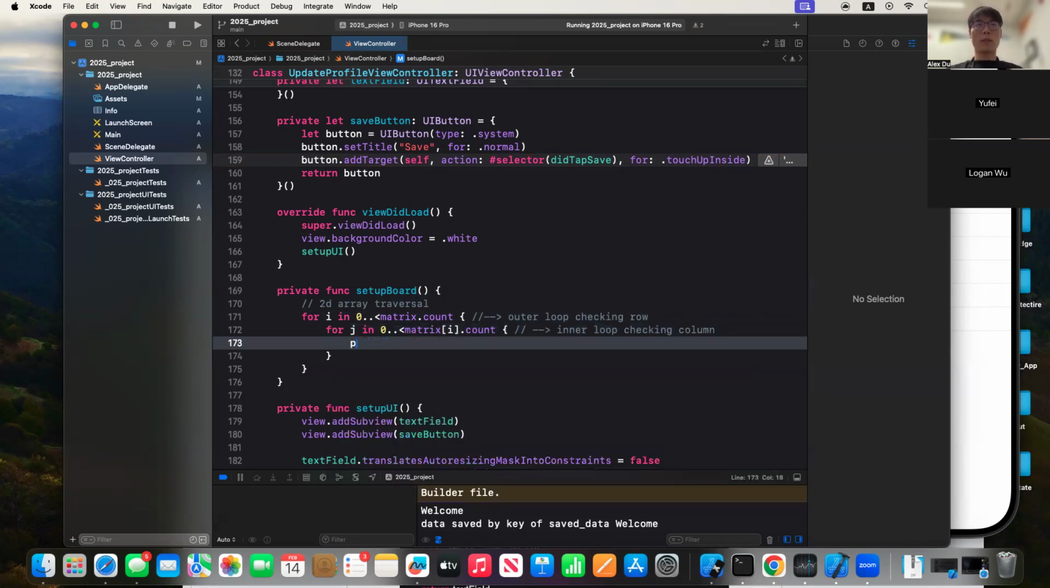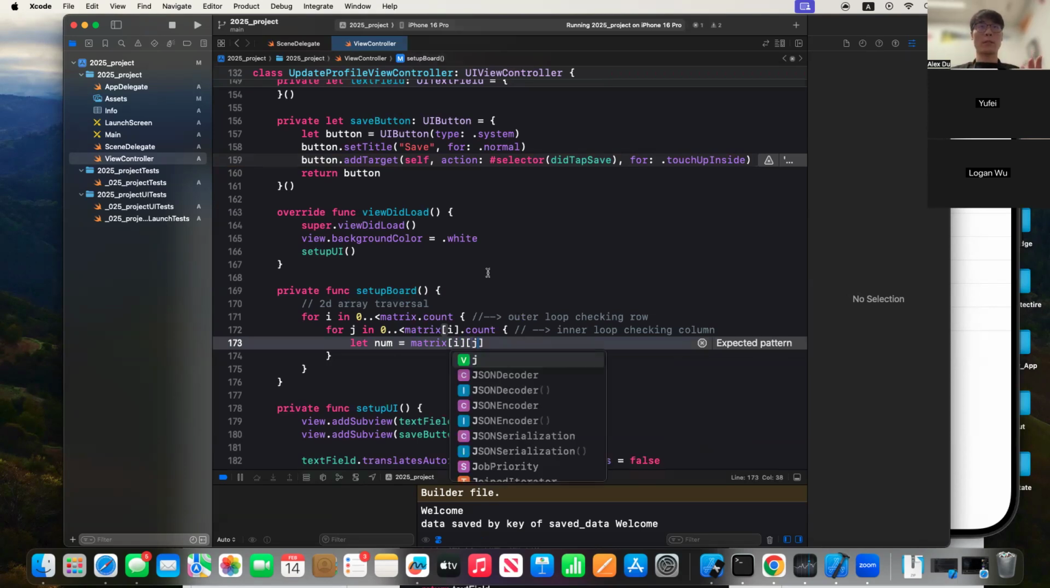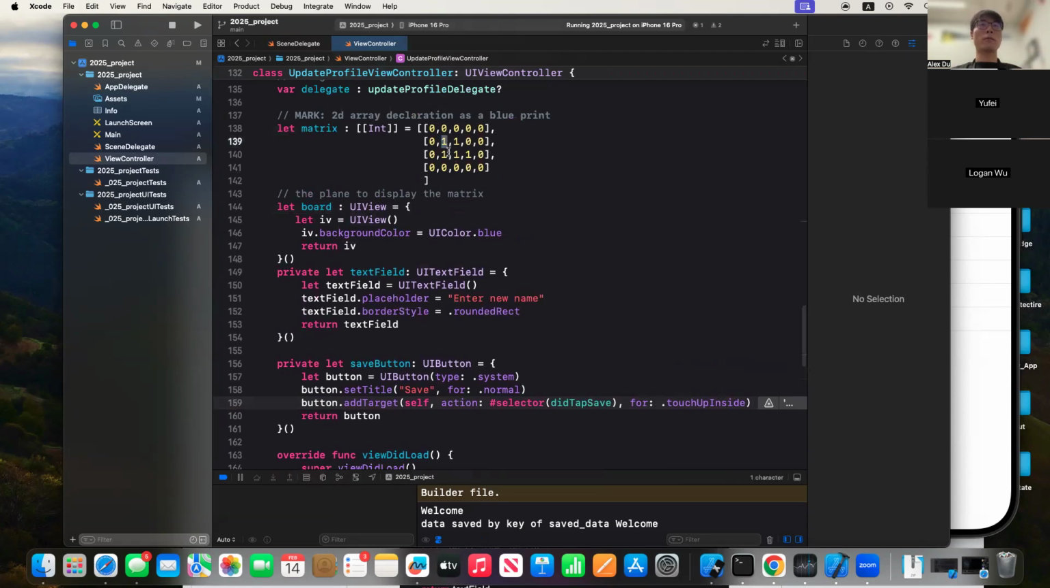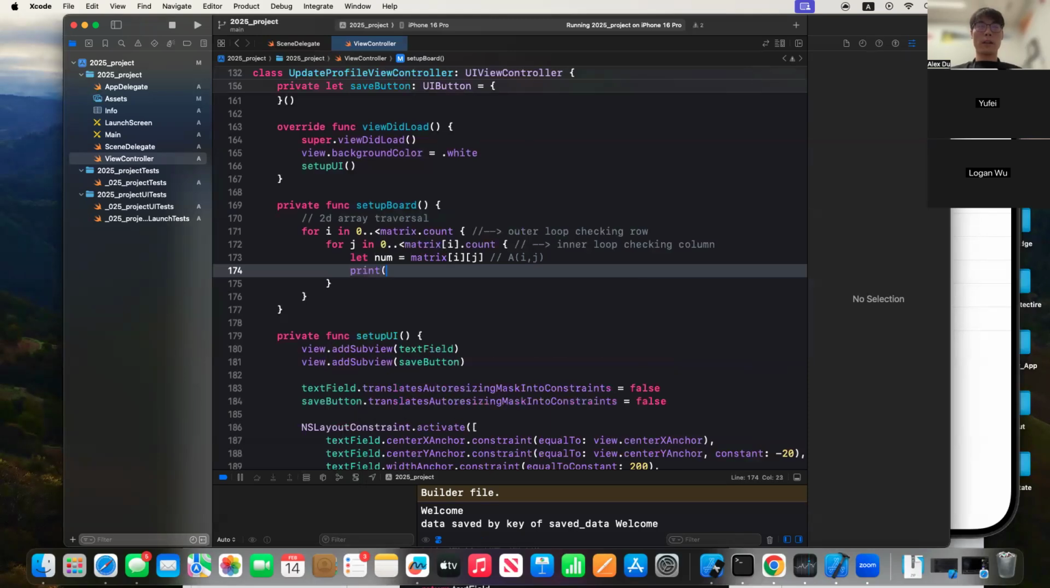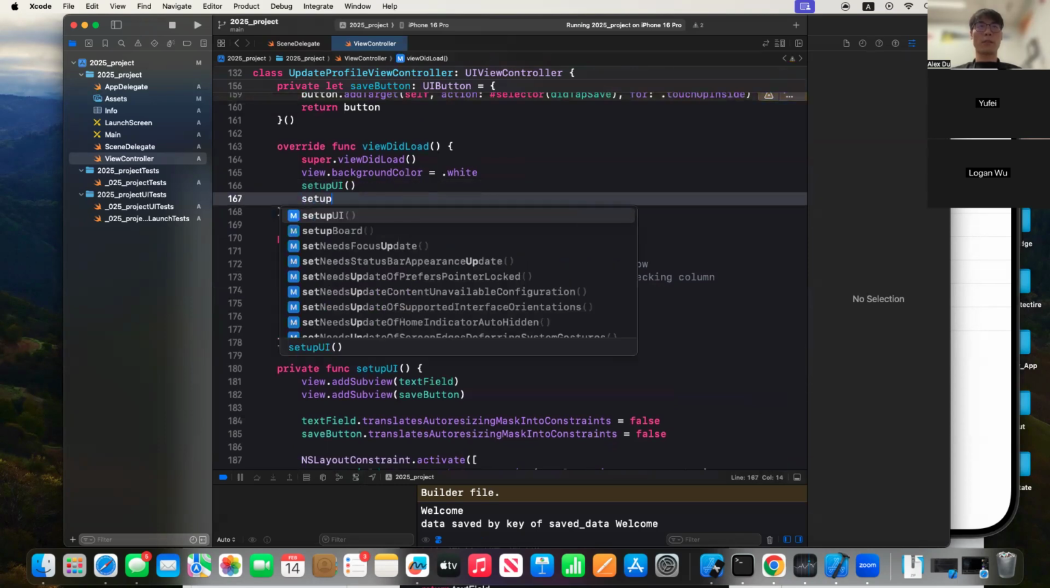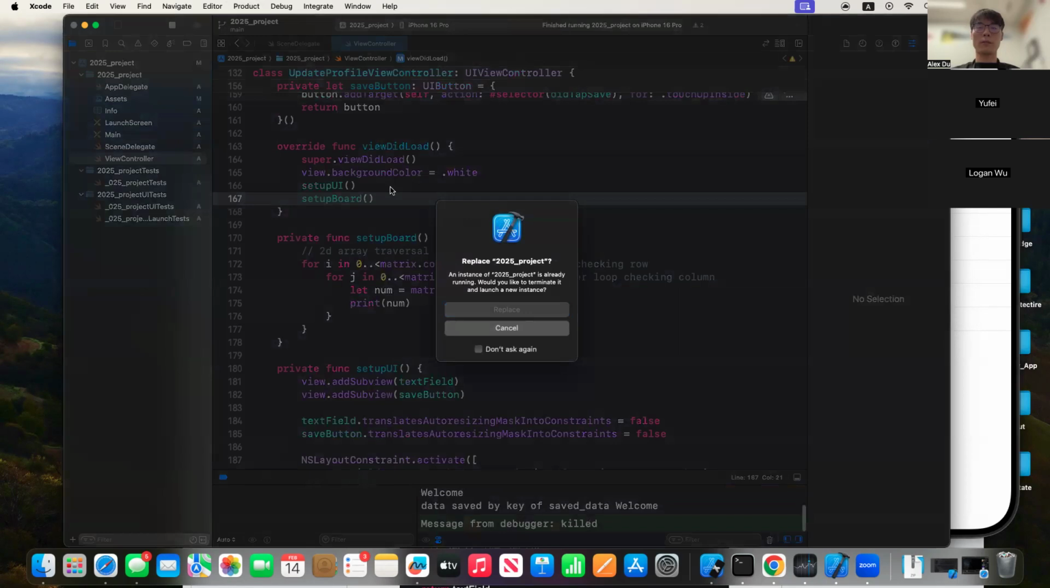I guess first of all, you probably can have a let. I'll just call that num. It's going to be matrix of i and j. i and j simply means second row, second column, or third row, second column. It's like a 2D array here. So basically this is like A of i and j position, right? And then I can print it out. I'll just call it first, and then you'll see what is going on real quick here.